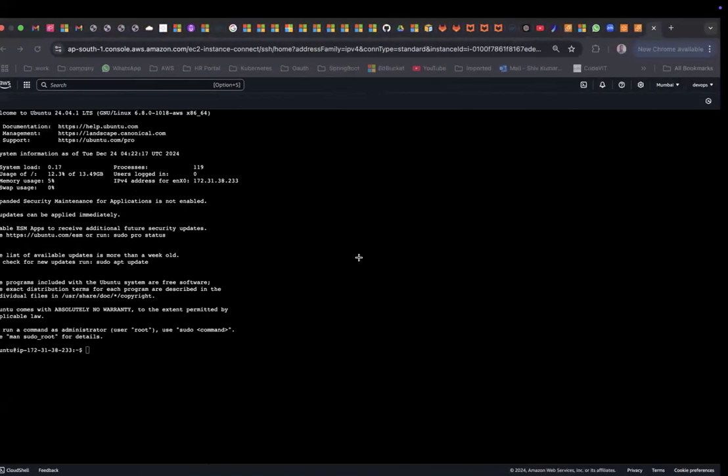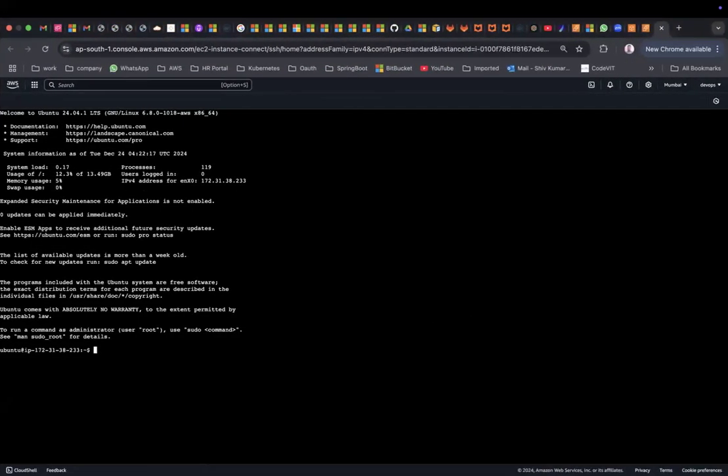Let me go to root user, sudo su hyphen. Let me clear the screen. I went to the root user. You can see that hashtag. That means I have switched to the root user.